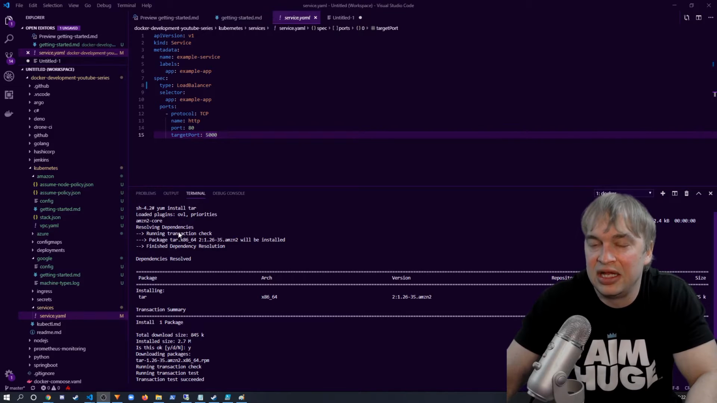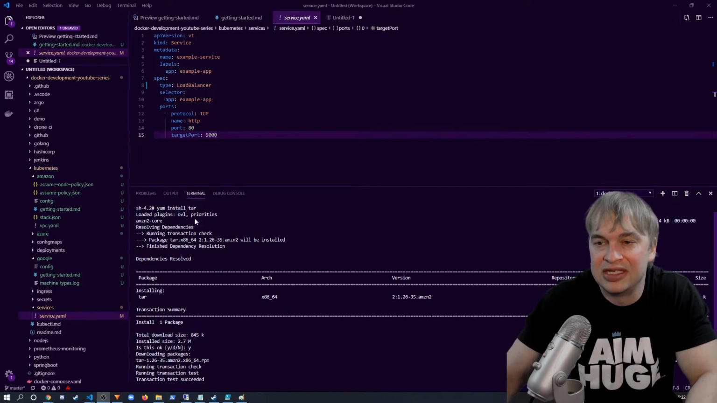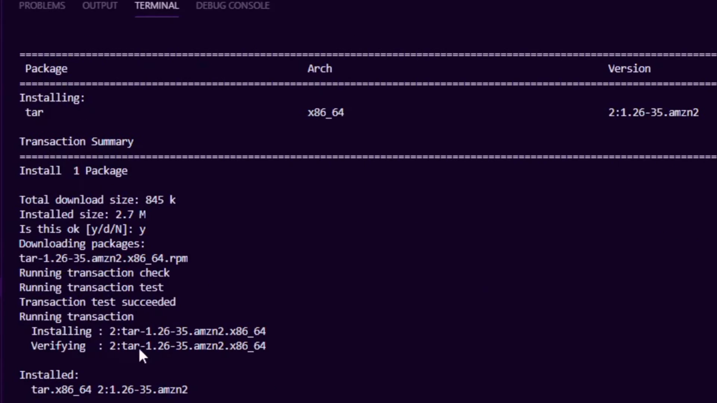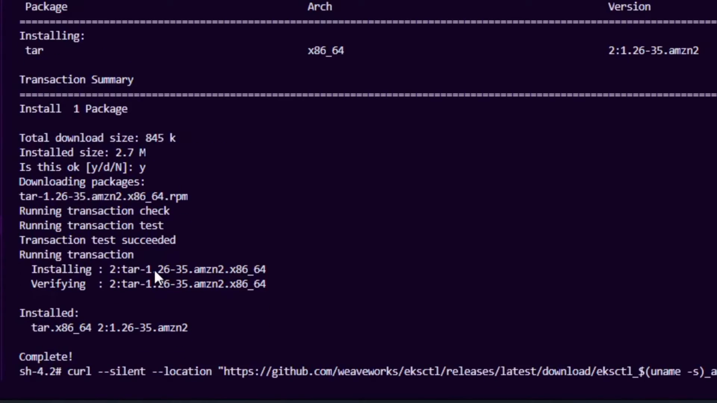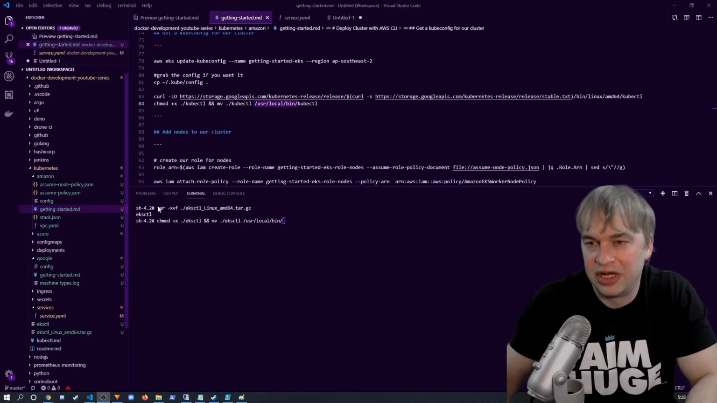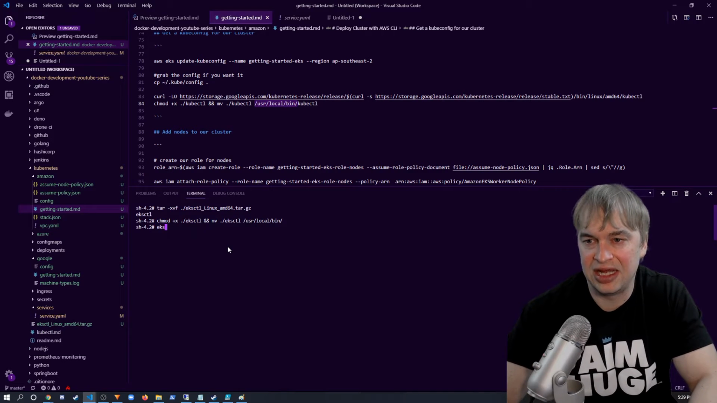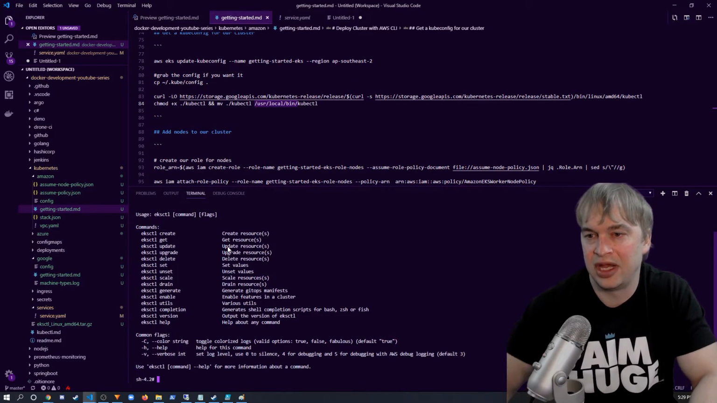Because I'm running inside of the AWS CLI container, I have to install tar to unzip the package. So I say yum install tar. That's going to install tar, and then I'm going to run this command, which is going to curl, download eksctl and extract it. Then I'm going to extract that zip file into eksctl, chmod it, and move it into user local bin. So then I can say eksctl, and we're good to go.